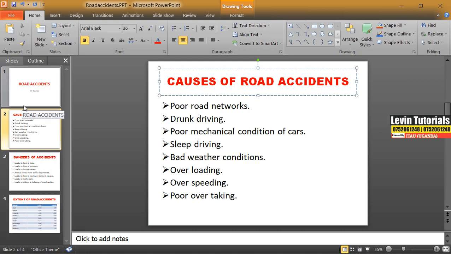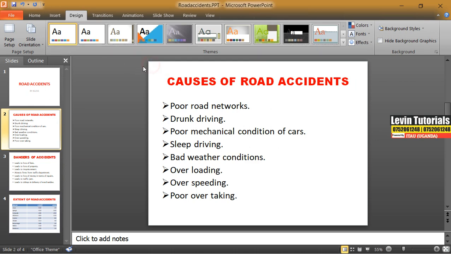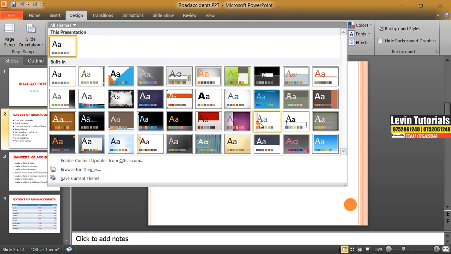It has 4 slides. So we are going to go to design. We want to design our slide so that it can look different. So I'm going to apply a background style or a theme or a different slide design. These are different slide designs we have here. Remember, you can click this arrow pointing down to view more themes. So the theme you want, you can select.